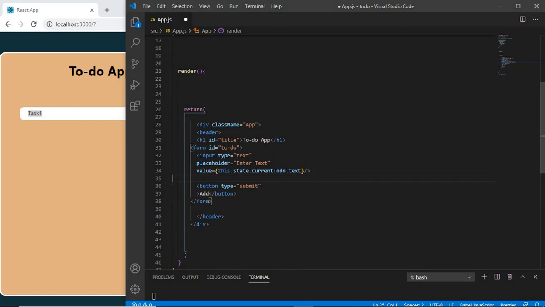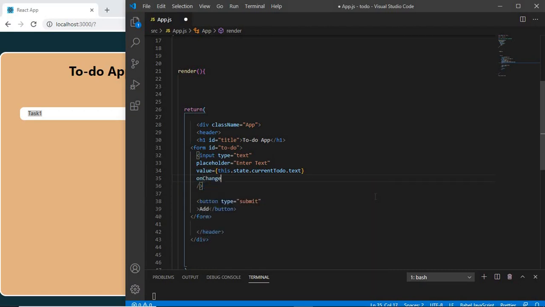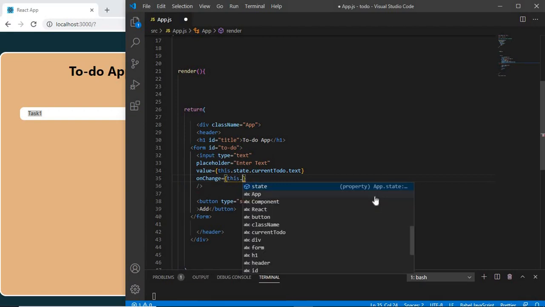The value does get entered, but what happens after that? It just can't get saved and stay saved. Now we need to change, right? So we will be creating something called an onChange function, a method, this.handleChange.